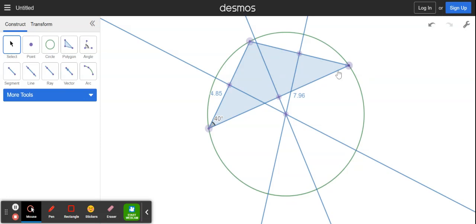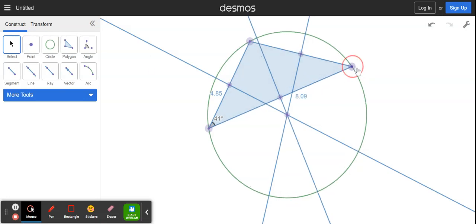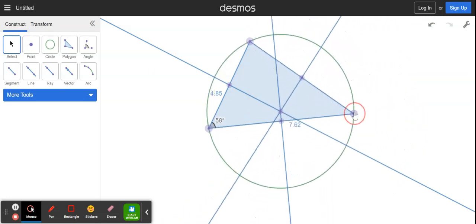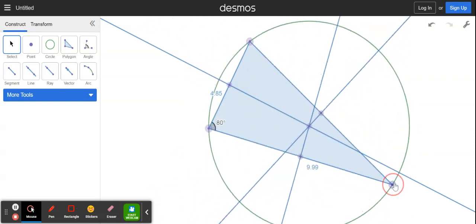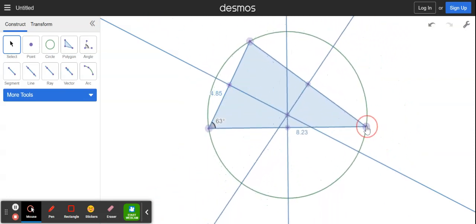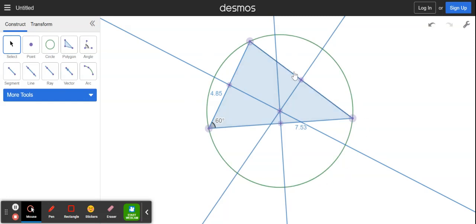Get rid of that one. And then let's move this around and see if it actually works now. There. No matter where I put it, that circumcenter will move, and then the circle will exist and circumscribe the object.